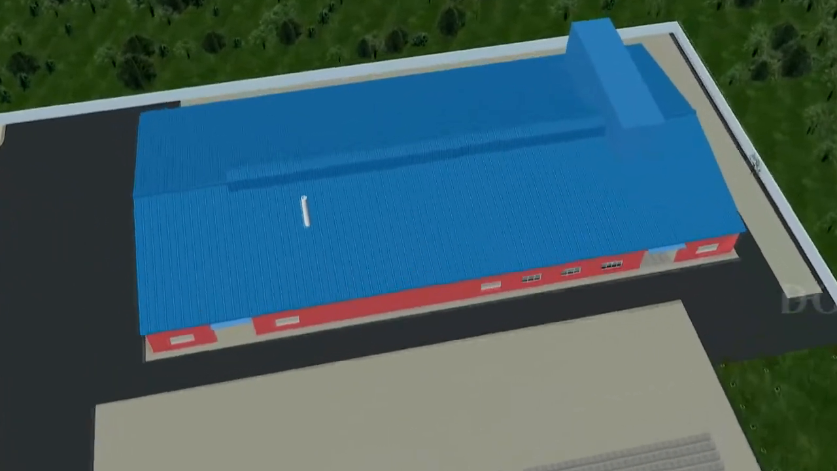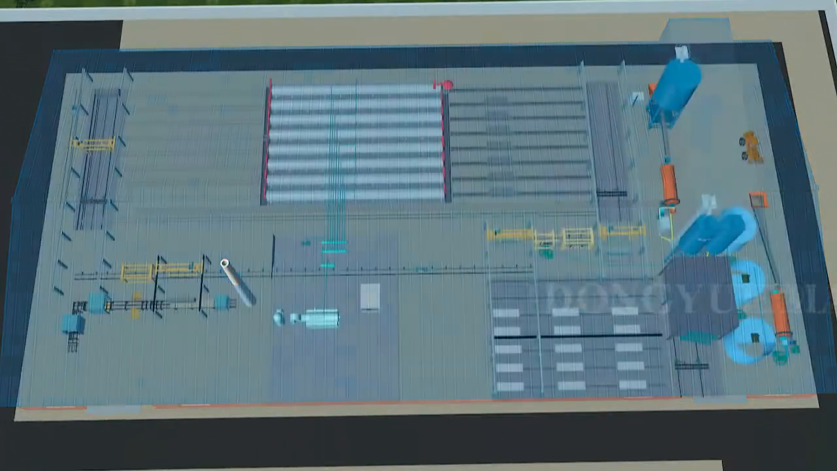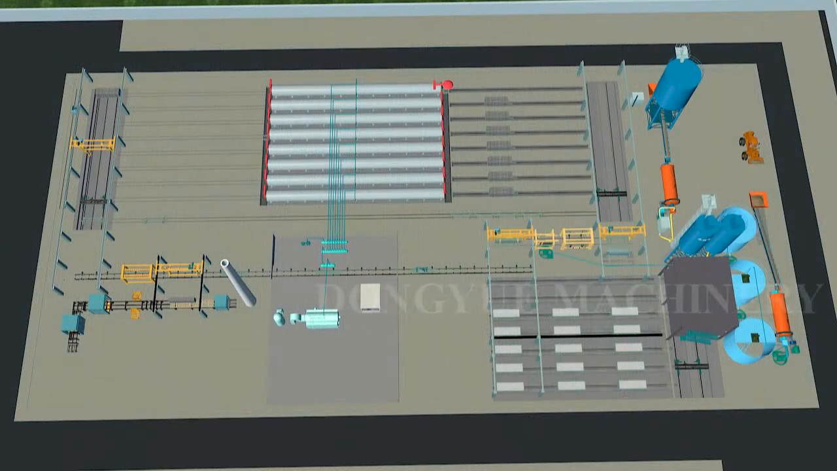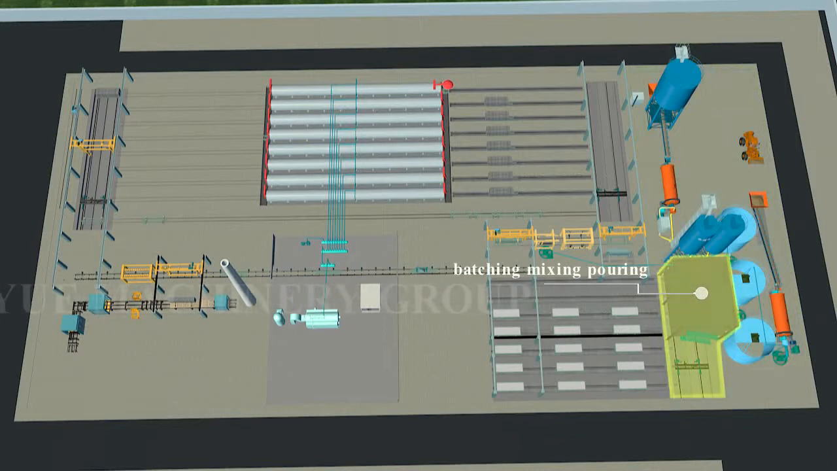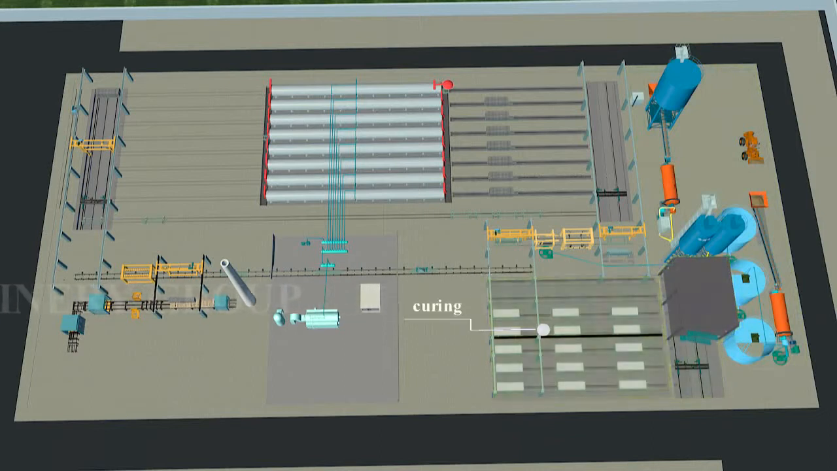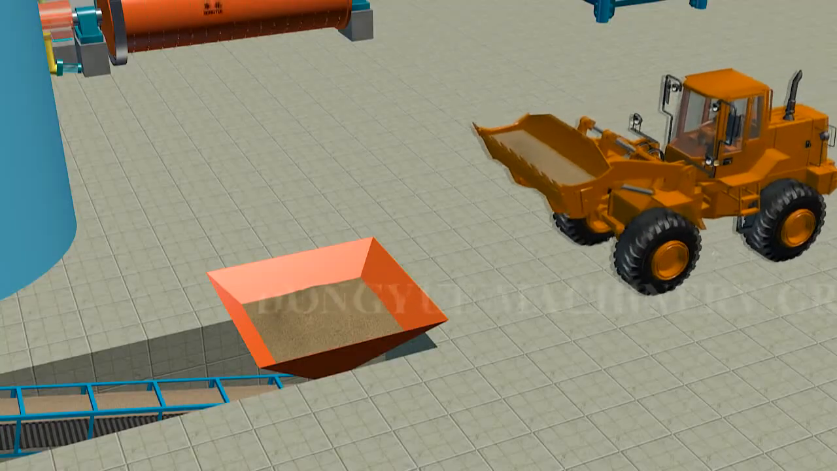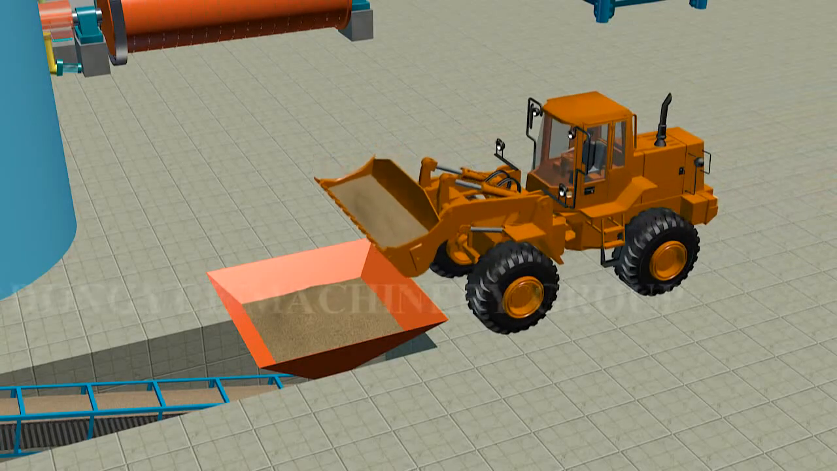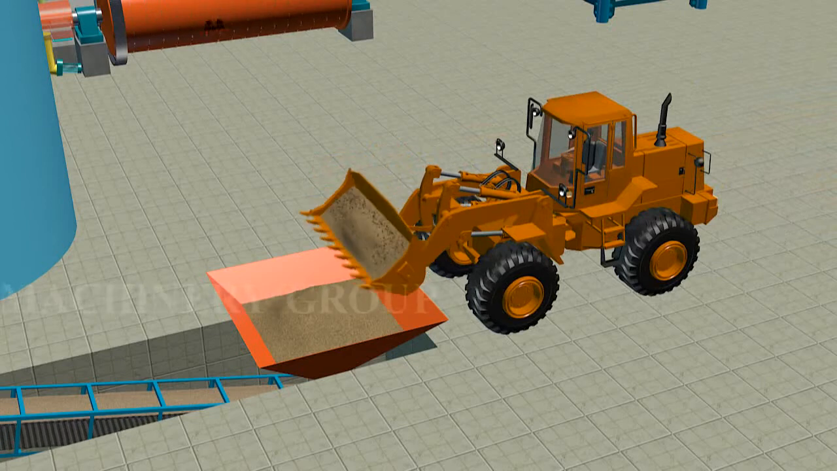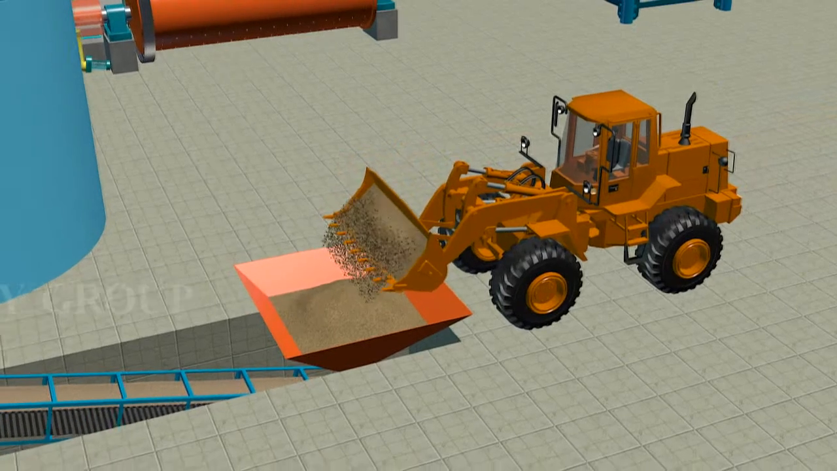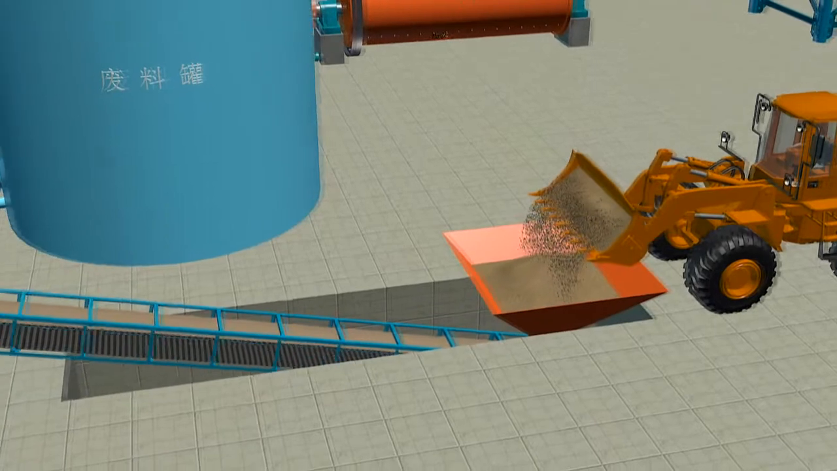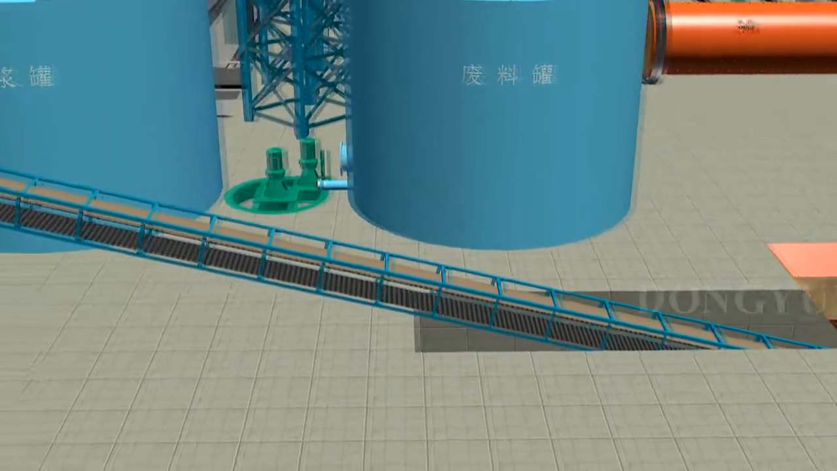AAC block machine working processes are divided into five parts. The preparation and storage of raw material, batching, mixing, pouring, curing, cutting, steam, and packing. First, fly ash or sand is ground by ball mill, then it will be made into slurry and stored in slurry tank.